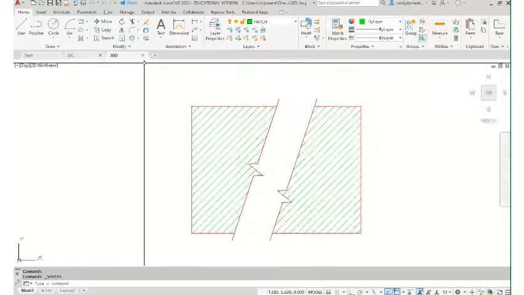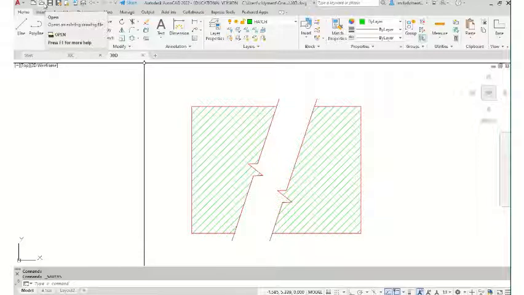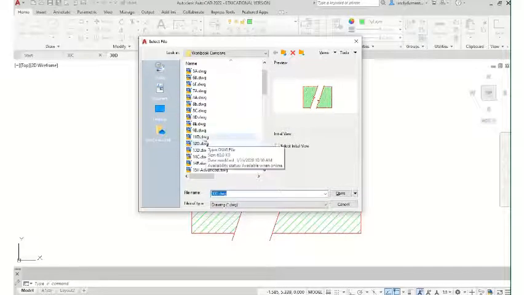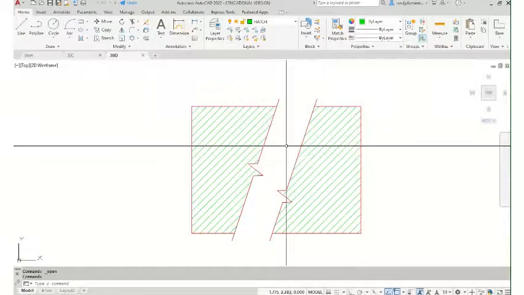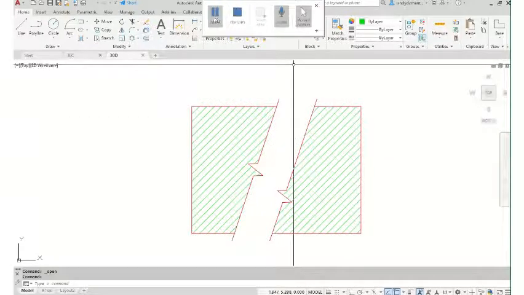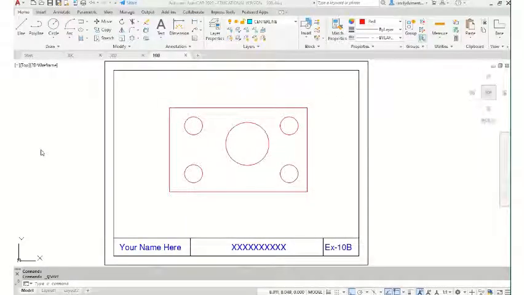Alright, so now we want to open an old exercise, exercise 10B. If you don't have exercise 10B, go back to the chapter 30 folder in SAM, and there's a copy of it there. So I'm just going to see if I still have mine saved. 10B. No, I don't. So I'm going to download it from SAM and then reopen it. Okay, so I've opened up exercise 10B and taken out the dimensioning and center lines and everything.